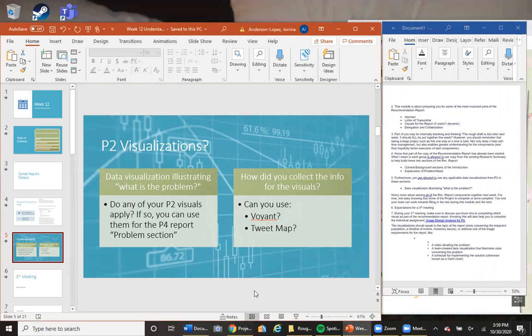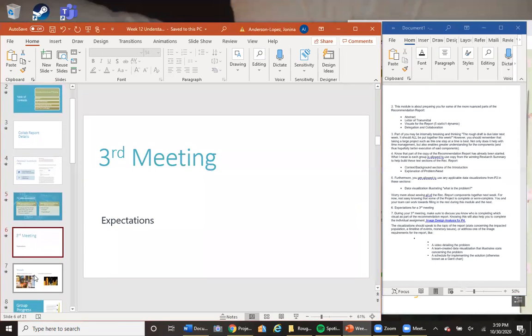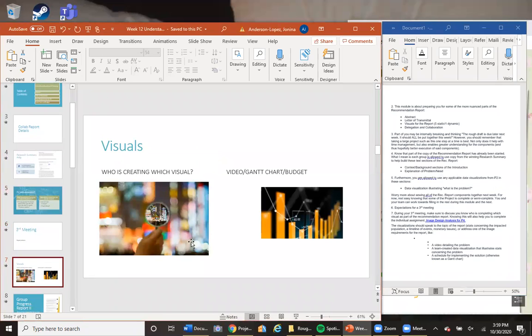Third meeting stuff and expectations. So during your third meeting, make sure to discuss who is completing which visual as part of that recommendation report. Knowing this will help you to complete the individual assignment titled Image Design Analysis for P4.